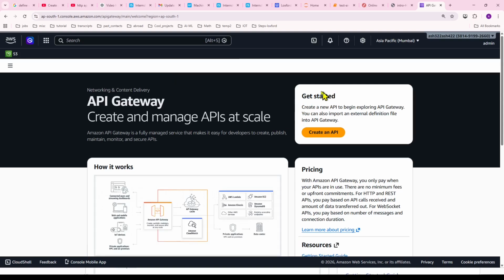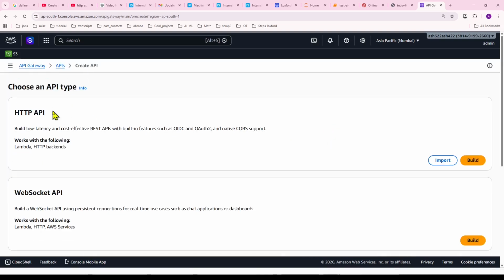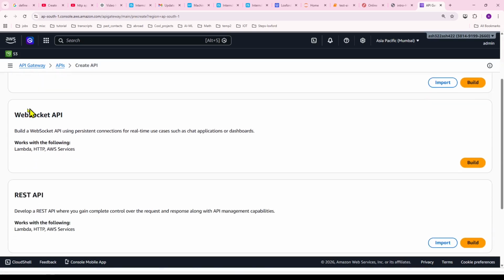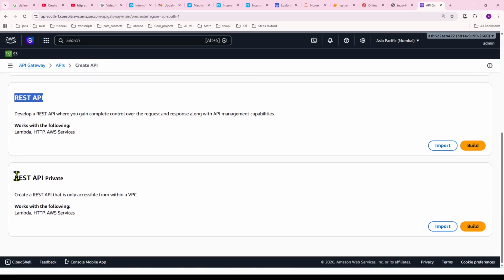All right. Now we're going to create an API. So you're going to see an option somewhere on your screen saying create an API. So go ahead, click on create an API. And now you're going to see these options: HTTP API. Do you want to create a WebSocket API? Do you want to create a REST API? Or do you want to create a REST API private?